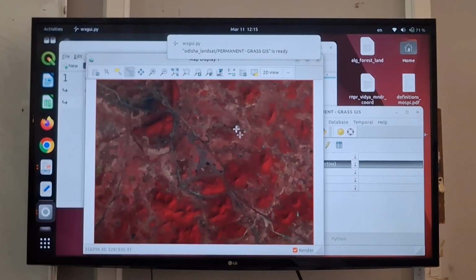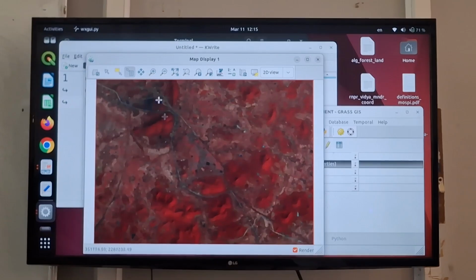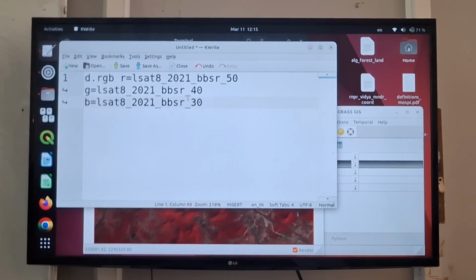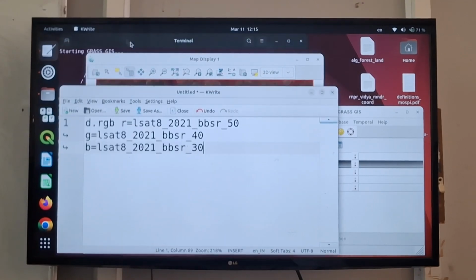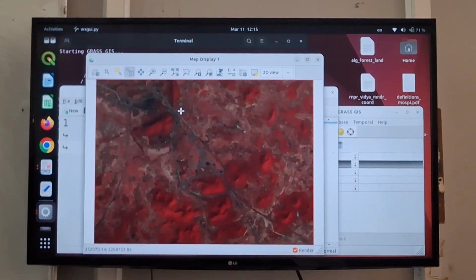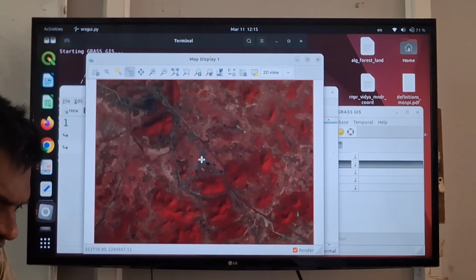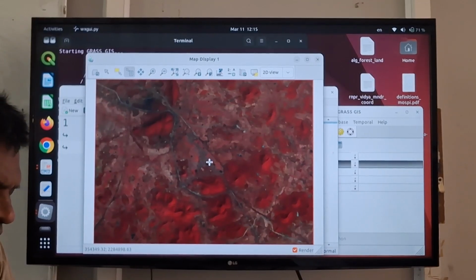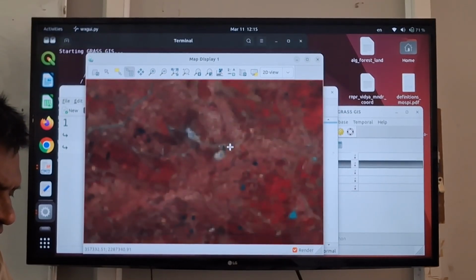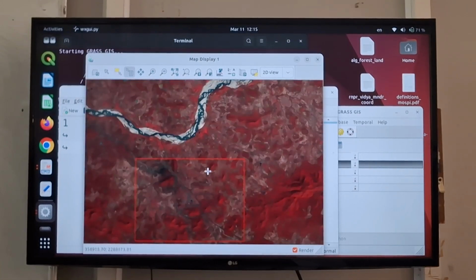So if you see, this is what the false color composite looks like. Where vegetation is red, this green is 40, B is 30. So now if you see here, this grayish one is built-up area. The black ones are water, green is vegetation. These brownish light ones are fields of different kinds, depending on the soil surface, all different things.